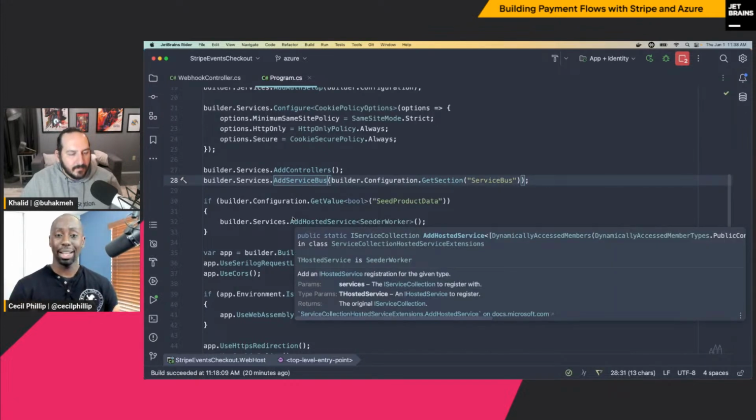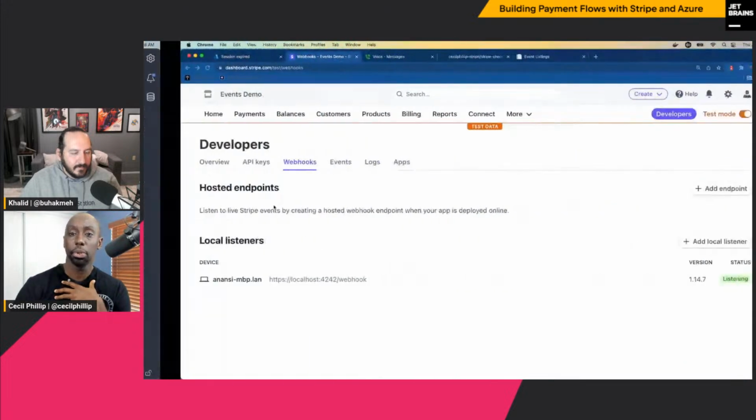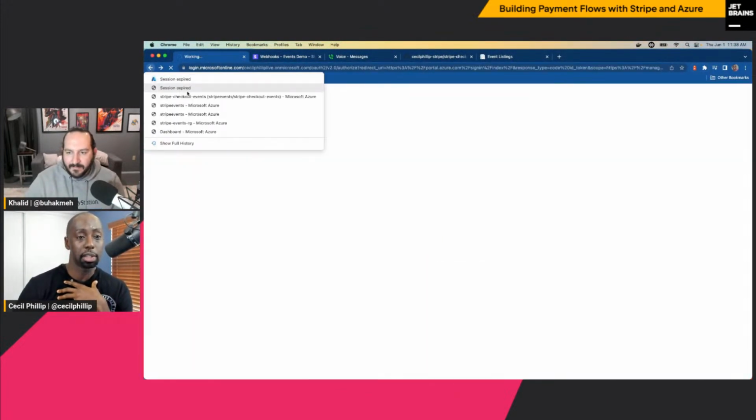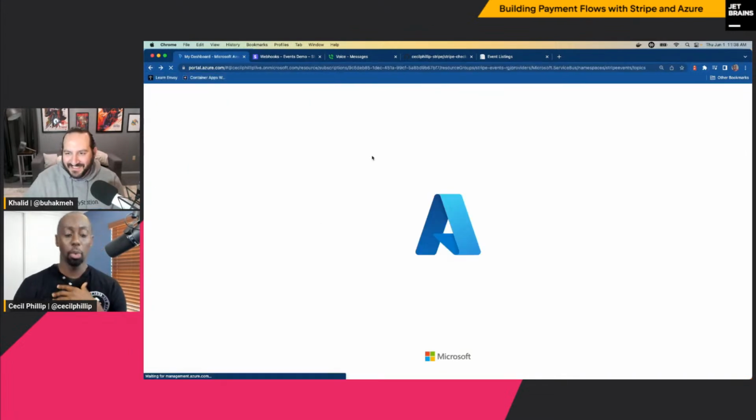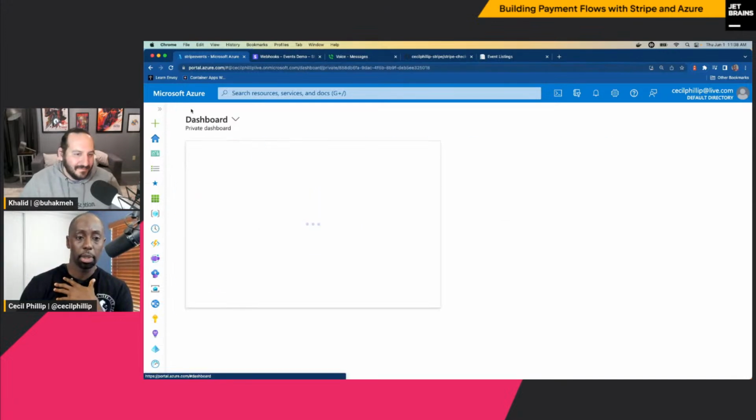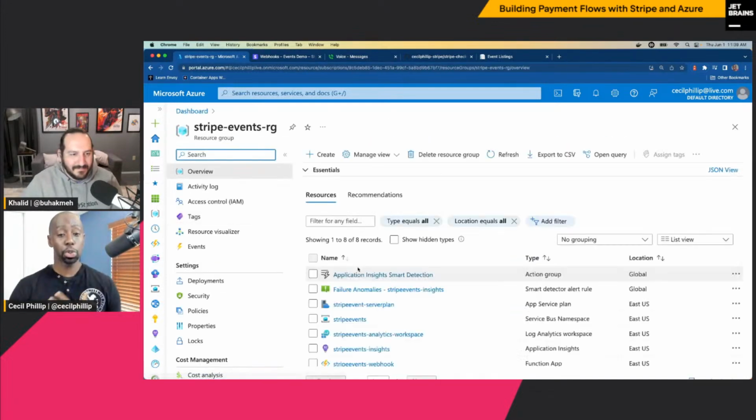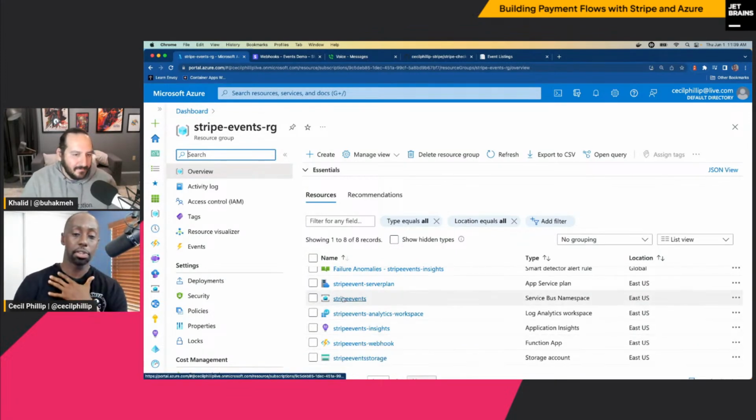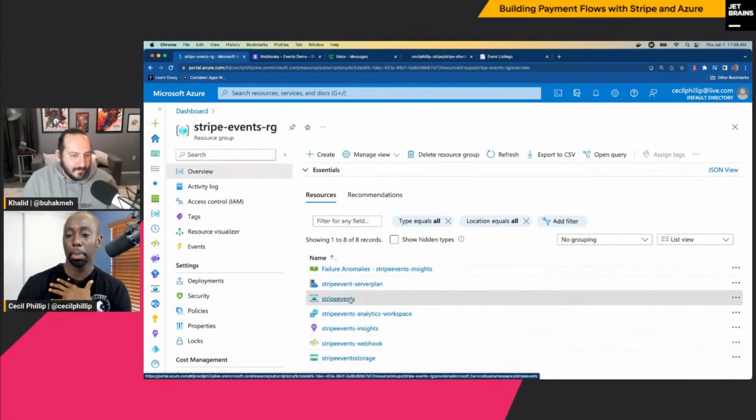Inside of my actual Azure instance, which I'll show you in a second too, my session expired, so I need to redo my session because I've been talking too much. What I actually have inside of here is a resource group that has a couple of resources in it. Most importantly, I have this Azure Service Bus namespace.